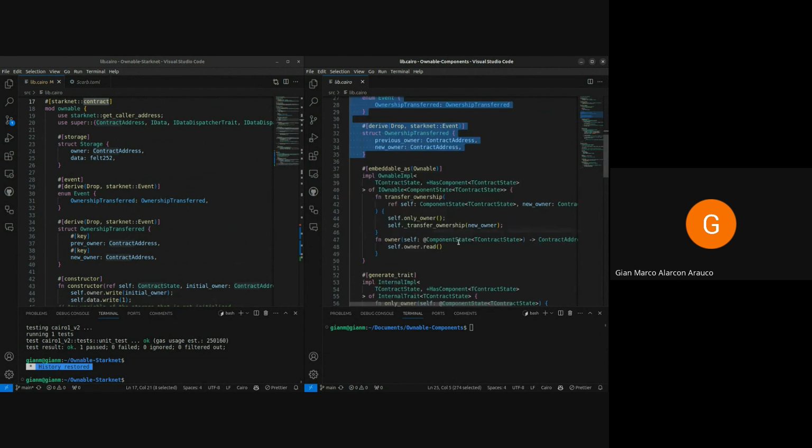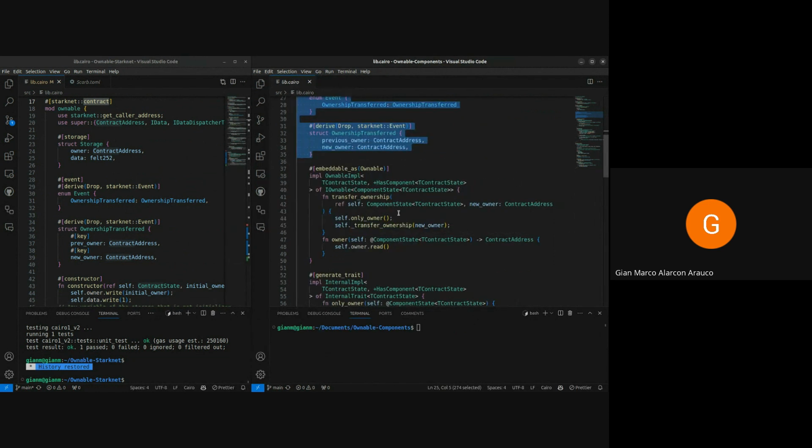Now the implementation. I'm going to open it. For the implementation, we have these functions, but here now there is something new.